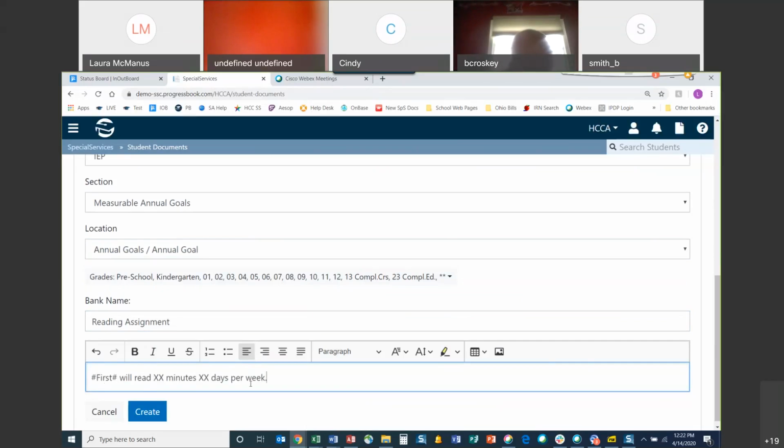And so that these X's come out because everybody's reading goal is going to be different, of course. So I want them to put however many minutes they feel that that student needs. I'm going to highlight it so it stands out for the user. And same with the number of days per week. I'm going to highlight it.